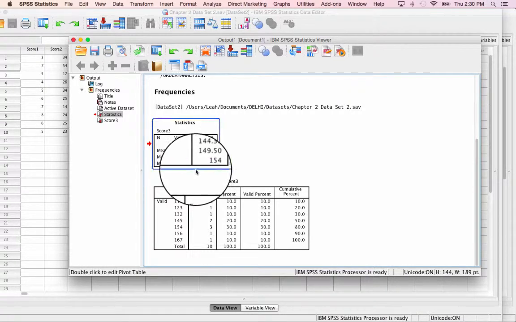Then you want to talk about which measure of central tendency is most appropriate to use and why. Hint, hint, check out your announcements, and place this all in a Word document ready for grading.